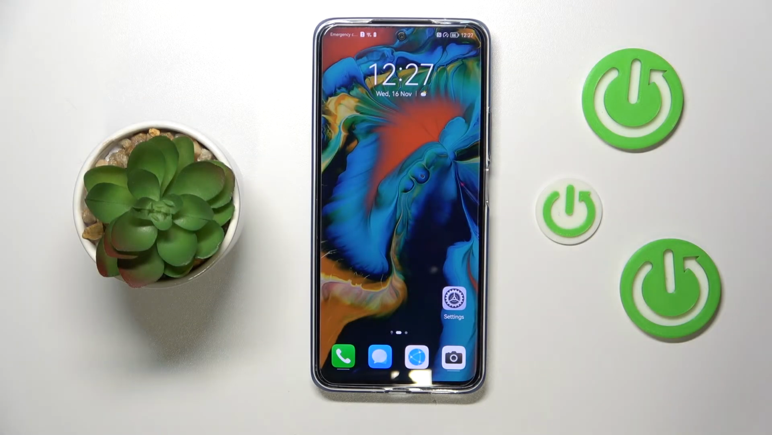Hi everyone, in front of me I've got HUAWEI Nova 10 SE, and let me share with you how to change video resolution on this device.